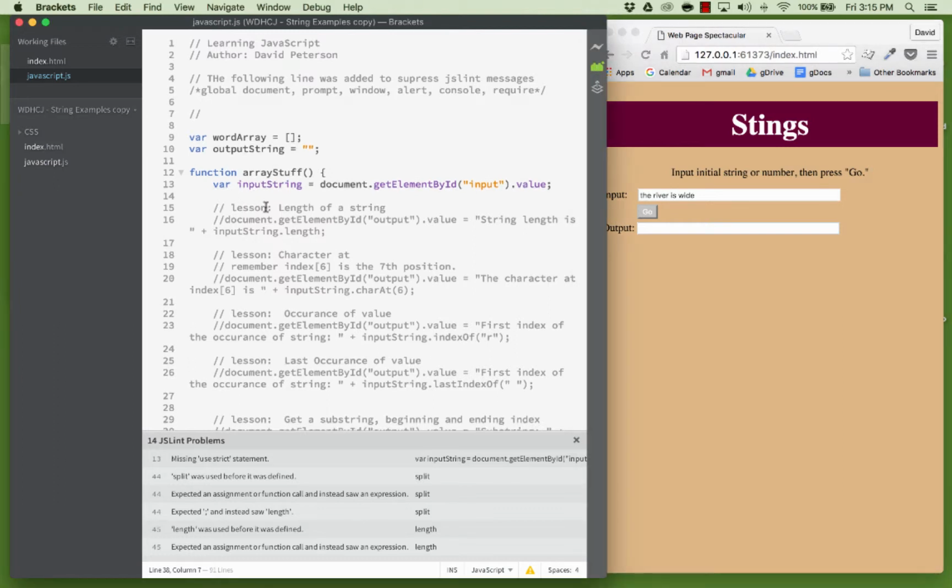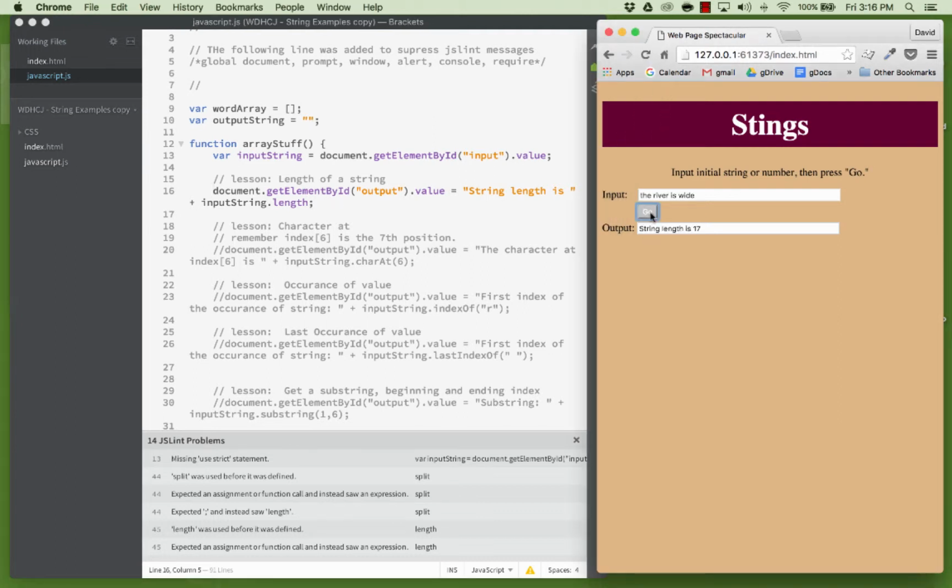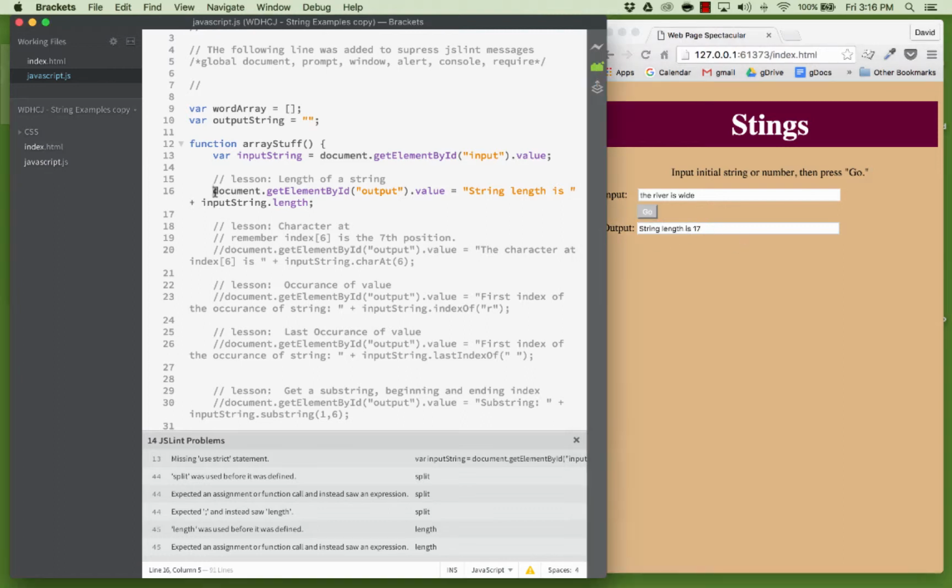And so the first lesson is the length of a string. And so if we run this, you can see we have the input string being populated by whatever is in this input field, which I have set to a value of the river is wide. And so if I save this and run this, the string length is 17.